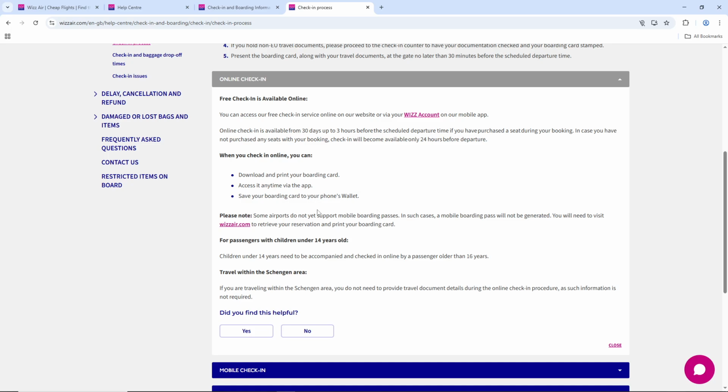When you check in online, you can download and print your boarding card, access it anytime through the app, or save it to your phone's wallet. Keep in mind that some airports don't support mobile boarding passes yet, so you may need to print your boarding card. If you're traveling with children under 14, they must be checked in by someone over 16. Also, if you're flying within the Schengen area, you won't need to provide travel document details during check-in.